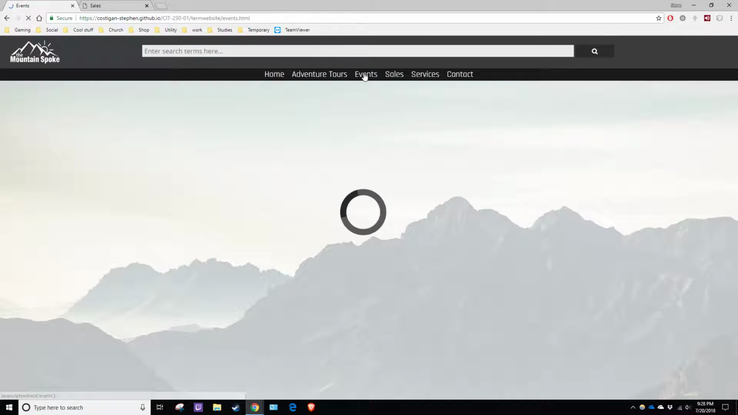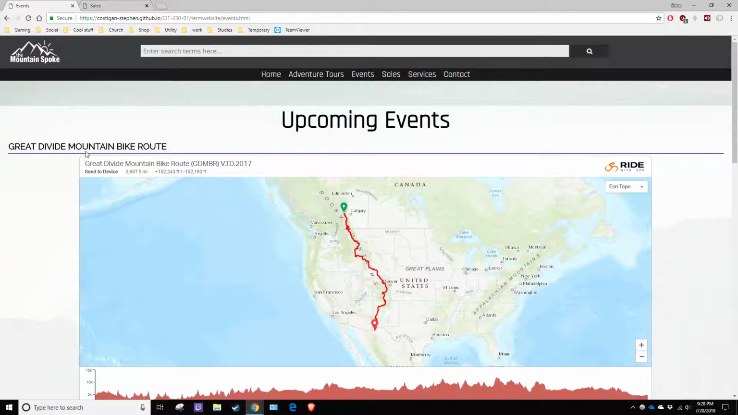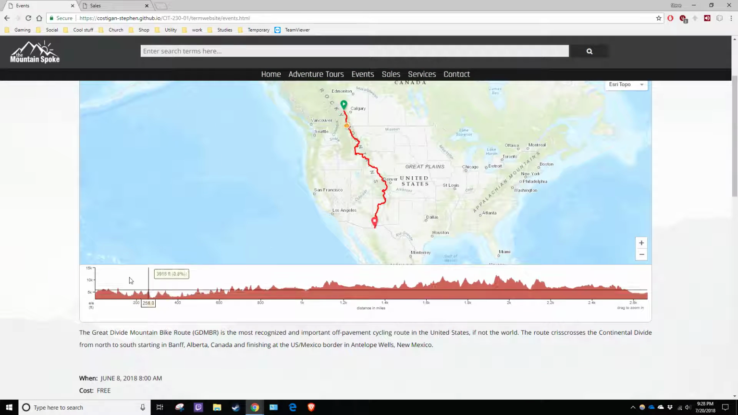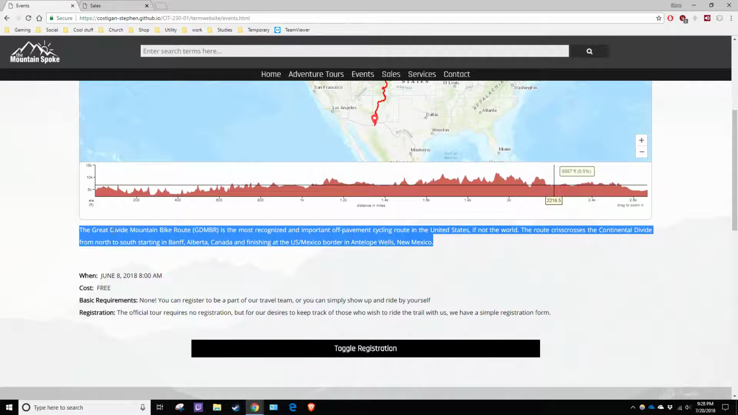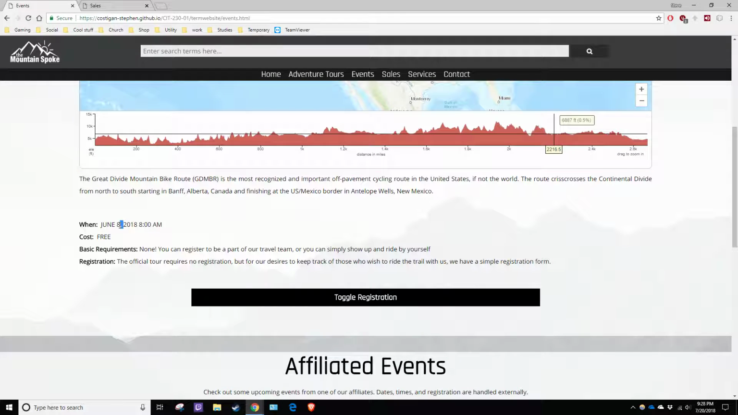Moving on, the events page goes over some of the events. The Great Divide Mountain Bike Route, as you can see, takes you to an external link. Here's a trail which you can download to your device, which shows the elevation view here, and you can see where on that trail that is, as well as a little bit of information about it. This trail is traversed by cyclists once per year on June 8th, and it usually runs for about a month and a half. The cost is free and there are no real basic requirements.